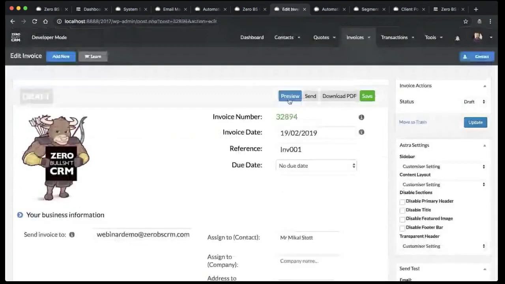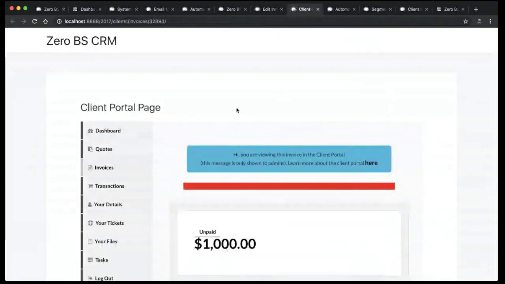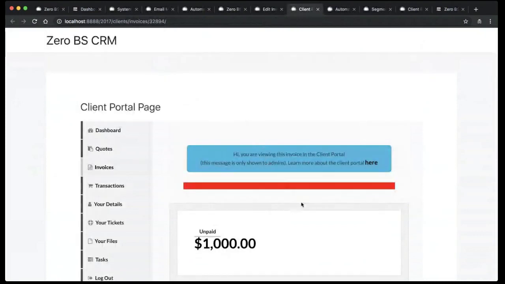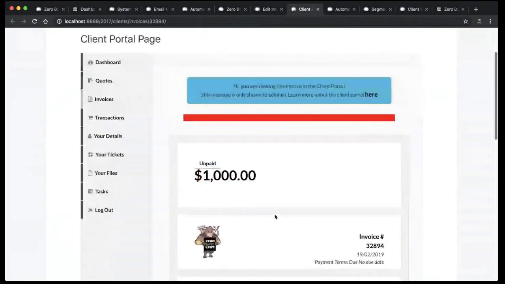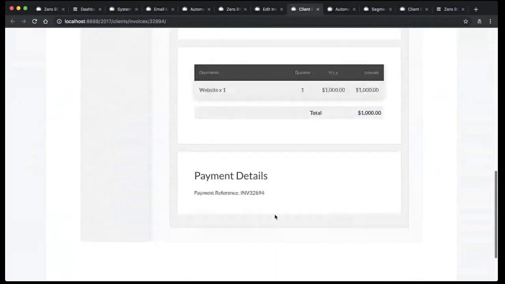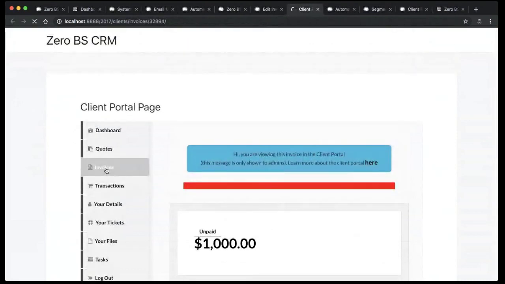And then you'll be able to preview the invoice. So this is if you're admin, you can take a look at what the invoice looks like. So this is the client portal. And so this is just a message for admins. But if you do have a client that's logging in, they can then log in and they can see their invoice there. And then they'll be able to see all of their invoices in the various other tabs.